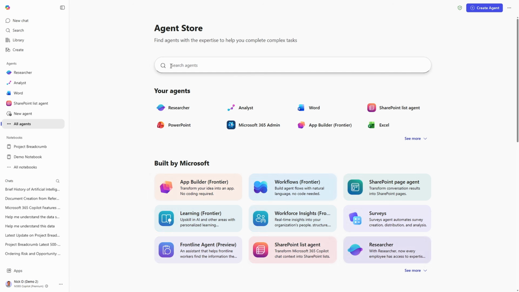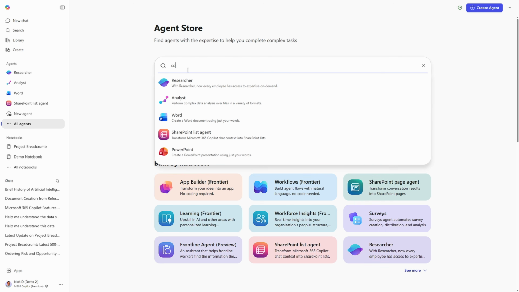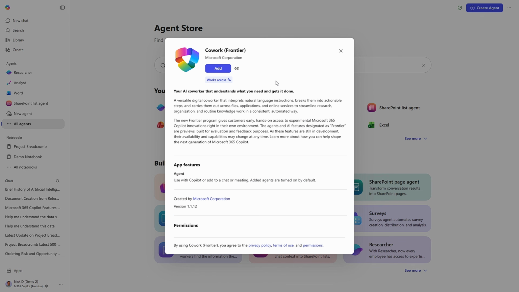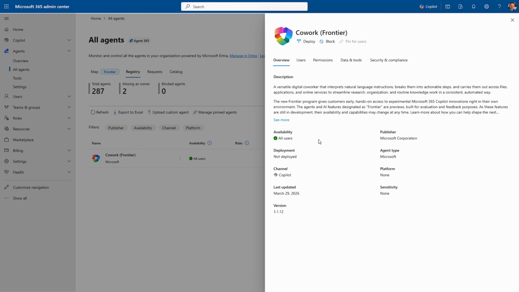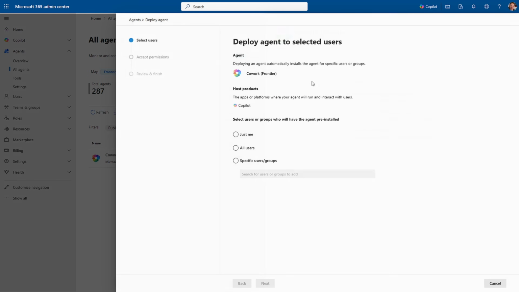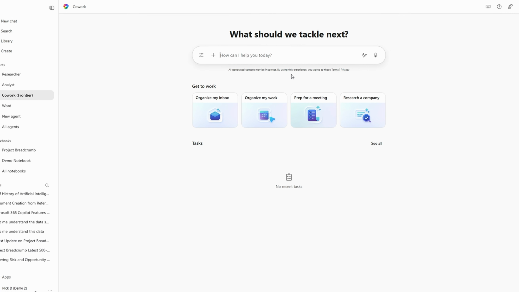PSA over, how do you get Cowork itself? Cowork is an agent, so you'll head into the agent store and search for it. From here, you can add the agent. If you don't see it, go back to those Frontier settings or ask for access. And if you're an admin managing Frontier, you can find Cowork in the agent registry and then deploy it to the users that you choose. Once you've got it, either by manually adding it or through deployment, it will appear in your available agents in the left rail, and you can access it from there.